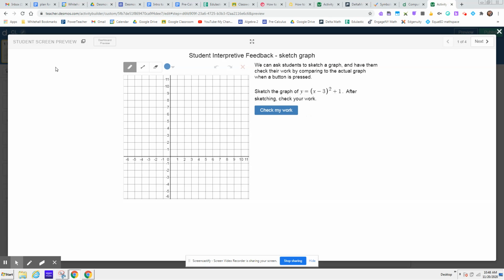So you're looking at the student preview screen right here, and this is a sketch component. Here's a note component giving some directions to the student, and then there's a button labeled Check My Work. As a teacher, what I might want the student to do is sketch the graph of this quadratic equation that's in vertex form, y equals (x minus 3) squared plus 1. I'm looking for them to graph a parabola with some key features.